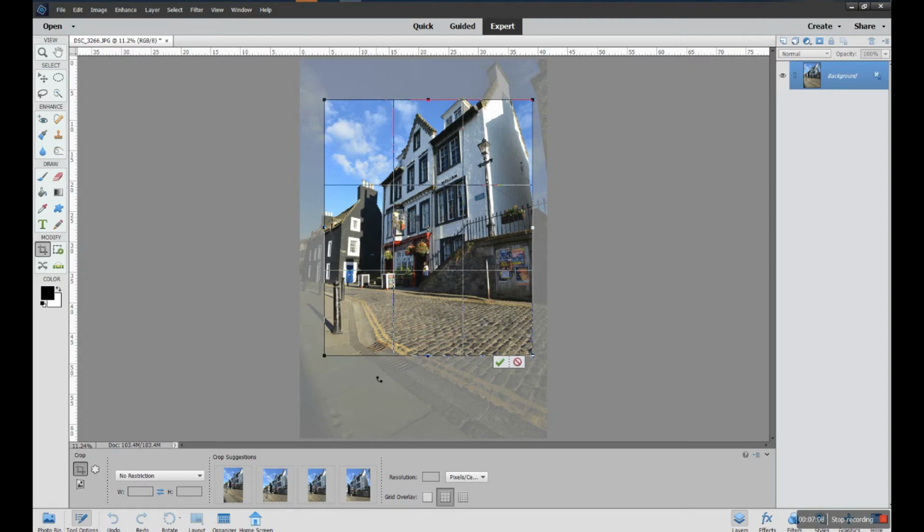So have a go with the crop tool. As I said before, it's advised to crop as little as possible, or ideally not at all. And I will see you soon with the other choices.